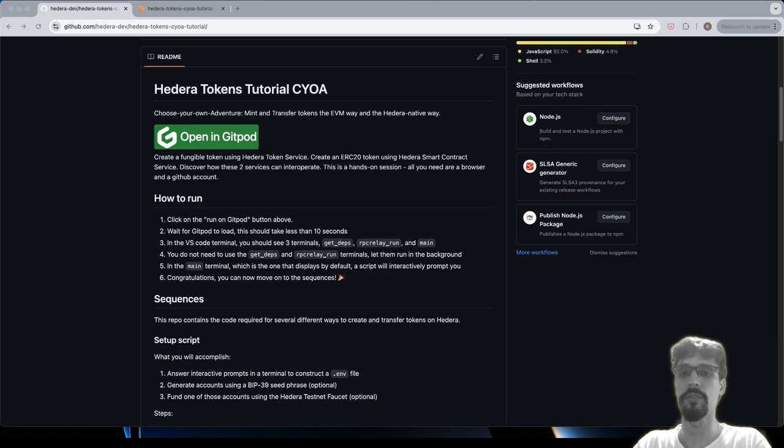Please do follow along as you watch this video, as this is intended to be hands-on. All you need are a browser and a GitHub account. To do so, simply visit github.com/HederaDev/HederaTokensCYOA tutorial or scan the QR code on the screen now.